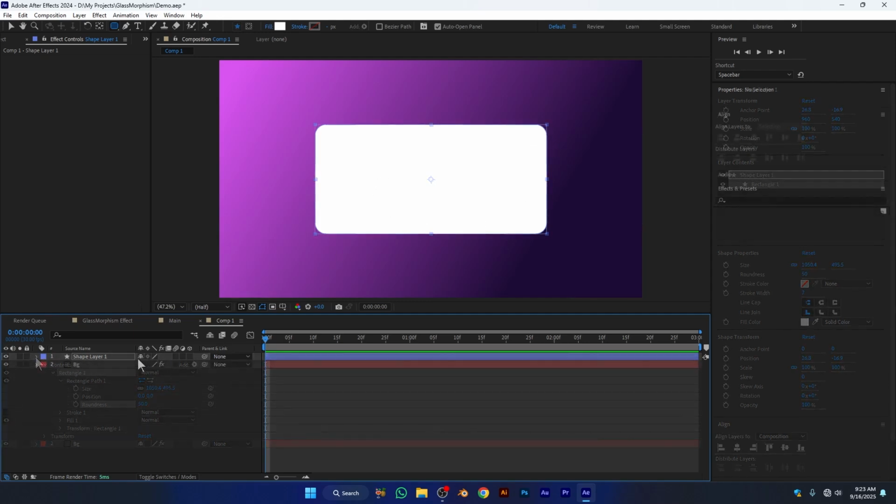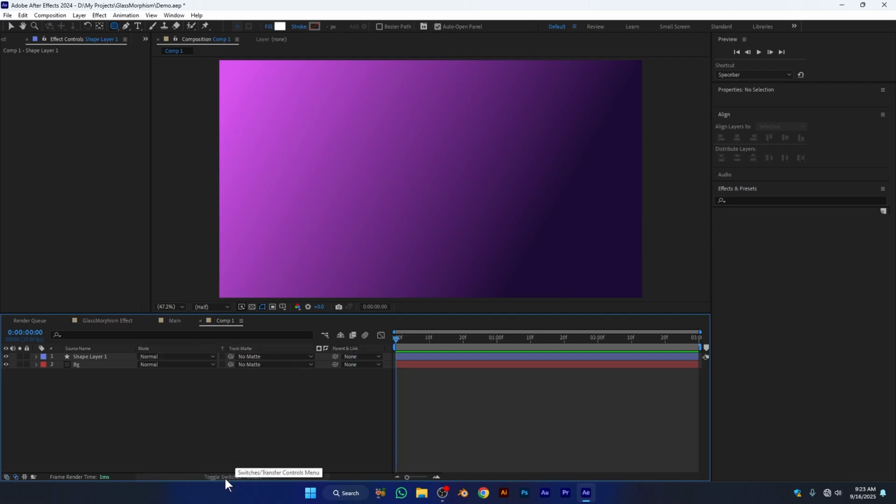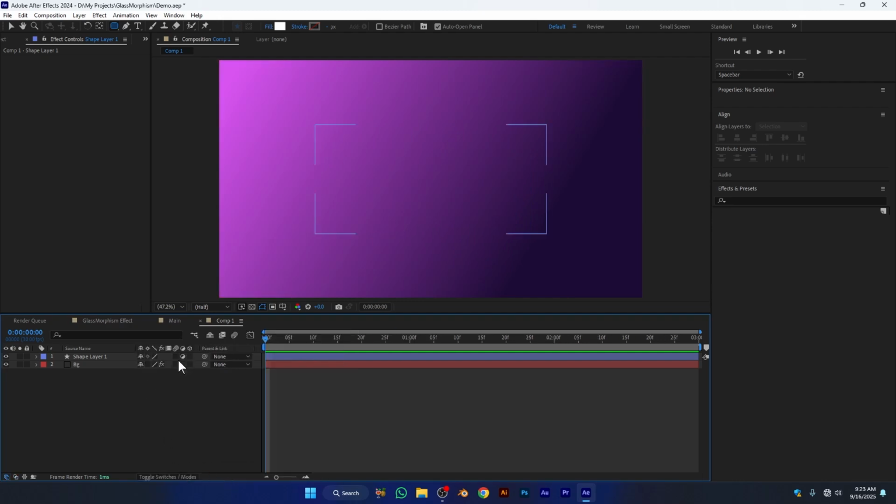After that, select this option, adjustment layer option. Okay, if you are not seeing this kind of option over here, you can click toggle switches modes. By clicking on it you can see it easily over here.